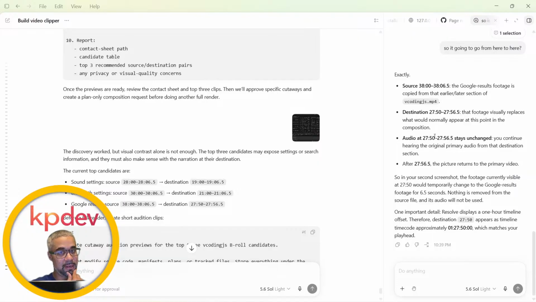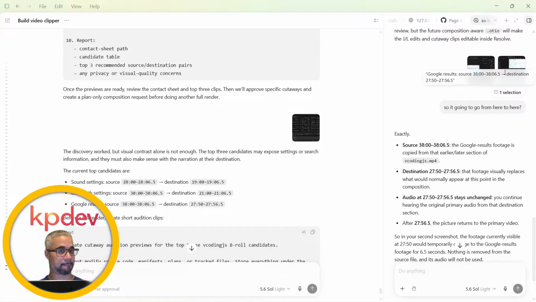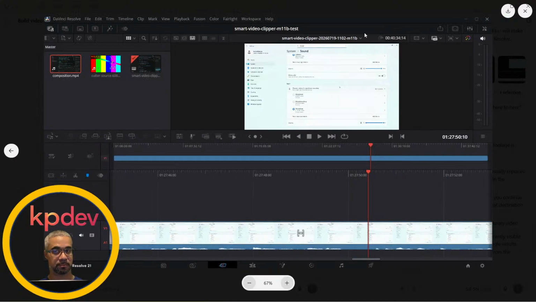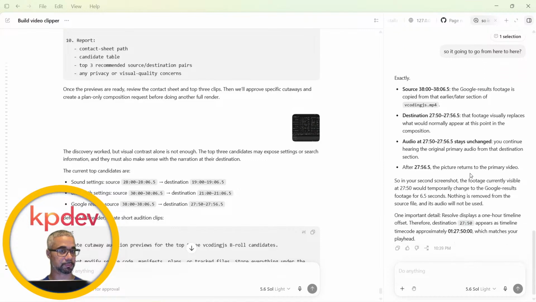So the audio at the sound clip or section stays unchanged. You continue hearing the original primary audio from the destination section. After 6 seconds, the picture returns to the primary video. All right, so it's something like that.